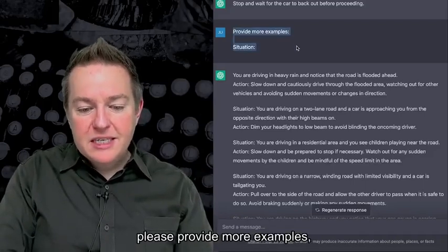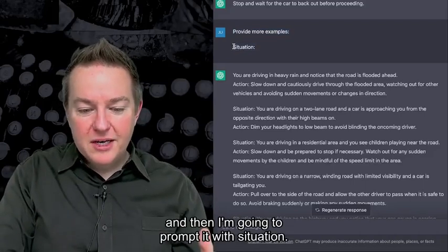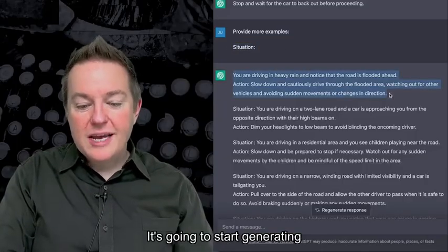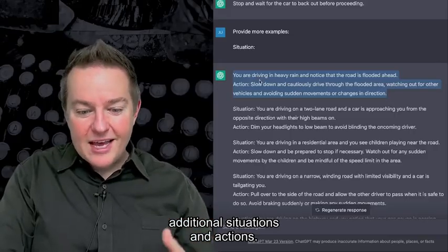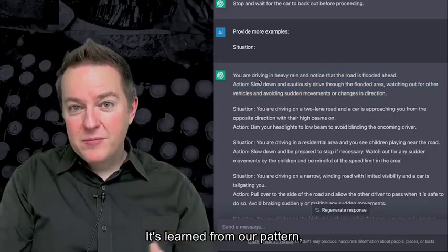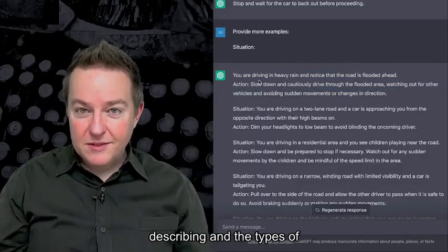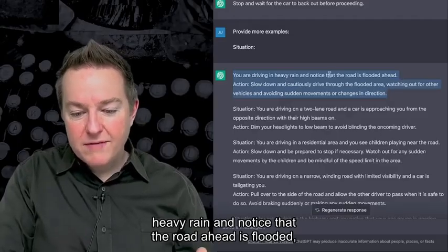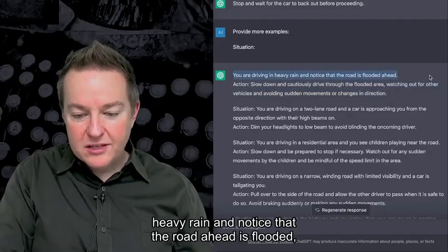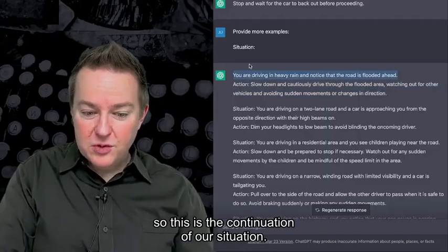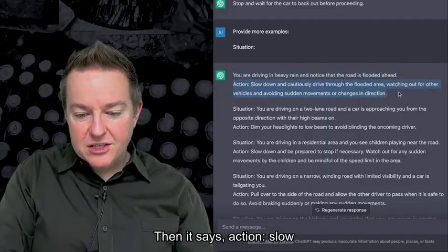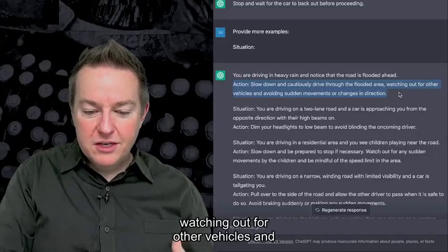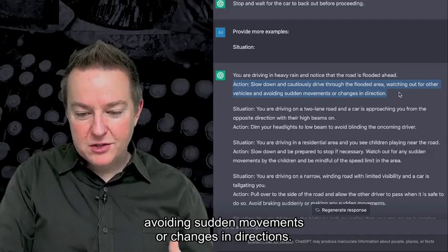So I'm going to say, please provide more examples, and then I'm going to prompt it with "situation." It's going to start generating additional situations and actions. It's learned from our pattern the types of things that we're describing and the types of actions, and now it's going to generate more examples. So it says, you're driving in heavy rain and notice that the road ahead is flooded. This is the continuation of our situation. And then it says action, slow down and cautiously drive through the flooded area, watching out for other vehicles and avoiding sudden movements or changes in direction.